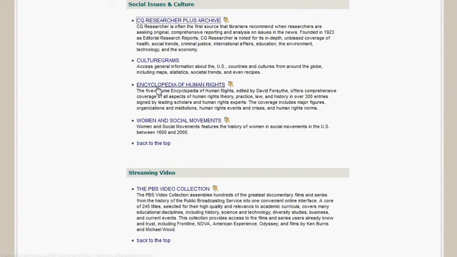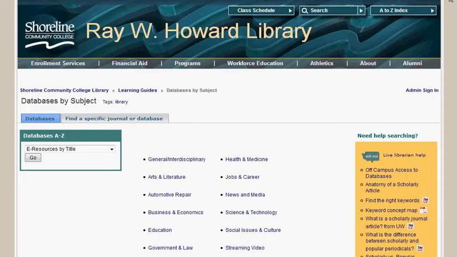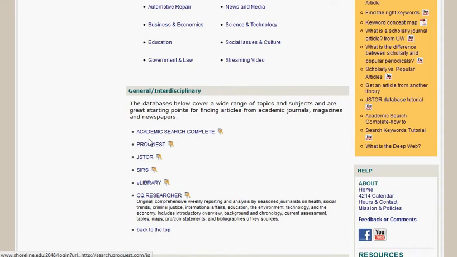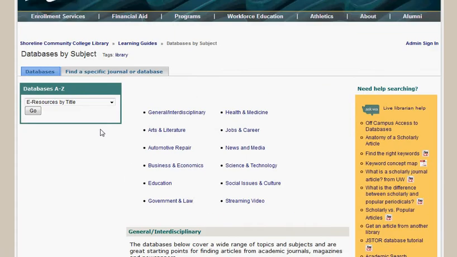You can look at these other databases as well, and if we go back to the top, we can see that some of the general databases here are also really useful. So you have Academic Search Complete and ProQuest. Both of those have a wide range of types of sources. And then I want to go back to that list of different resources to show you two more things.